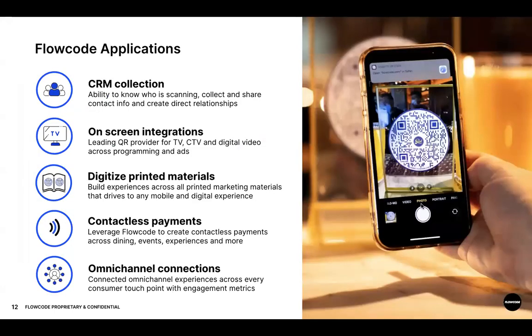And we have a bunch of different applications like CRM, contactless payments, omni-channel connections. Utilize Flowcode's contact collection form to collect emails, names, phone numbers to create more intimate and direct relationships and encourage signups. We have on-screen integrations like I just talked about with Flowcode TV. You can digitize printed materials, build experiences across all printed marketing materials that drive to any mobile and digital experience. And yeah, contactless payments, like I already said, and omni-channel connections.